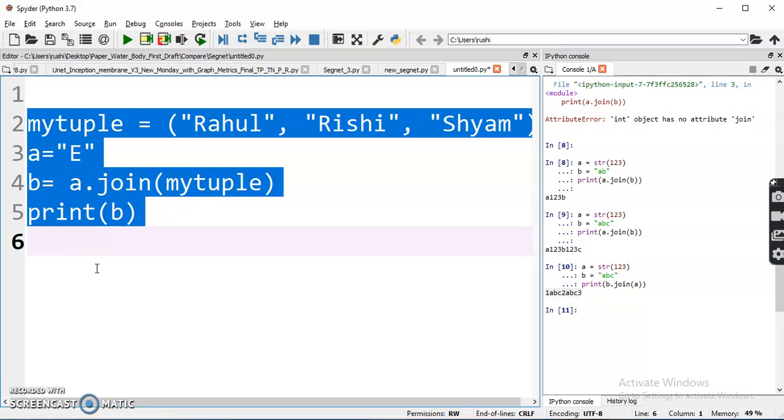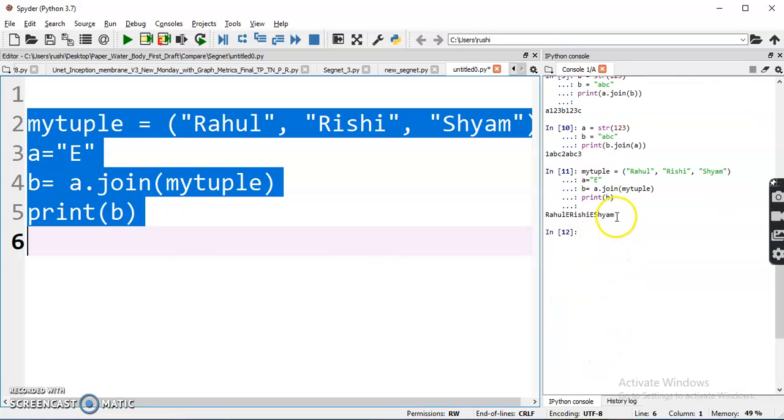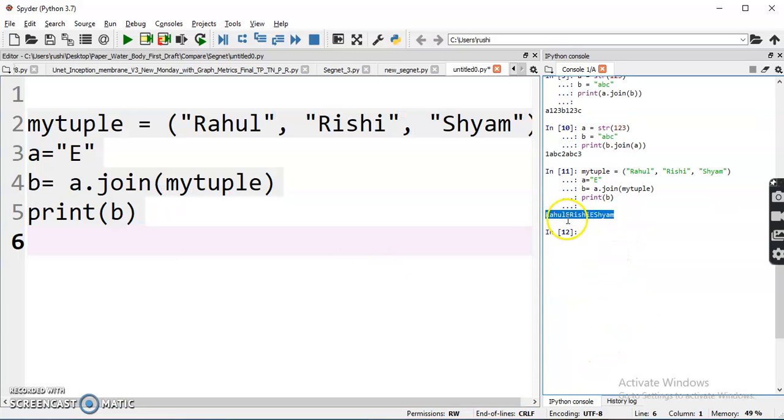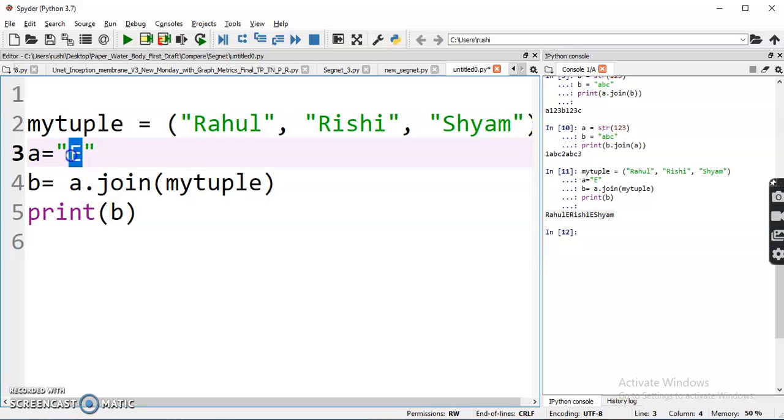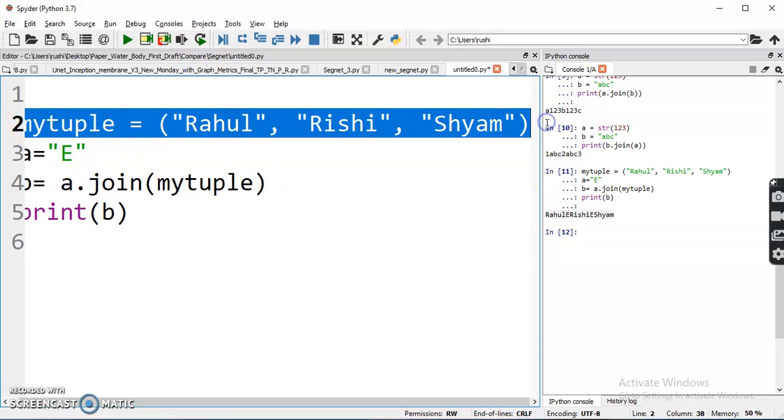After Rahul, E, after Rishi, E, right? Look, here is the output: after Rahul, E, after Rishi, E. So iteratively we are inserting the second string into this tuple. Similarly, we can play with dictionaries.